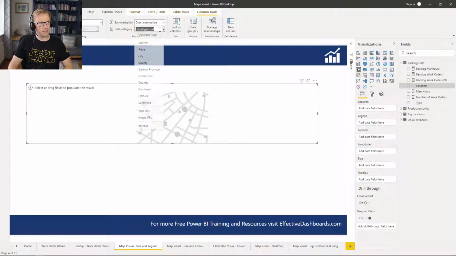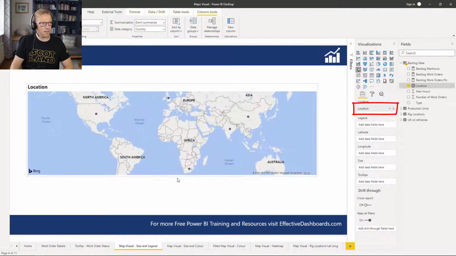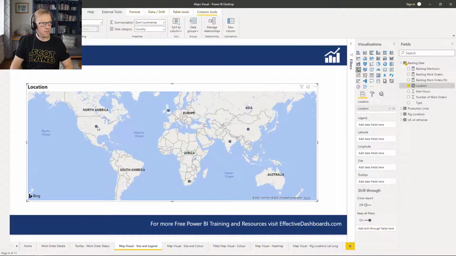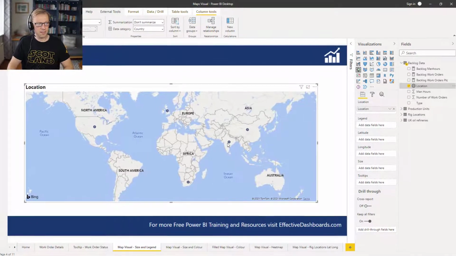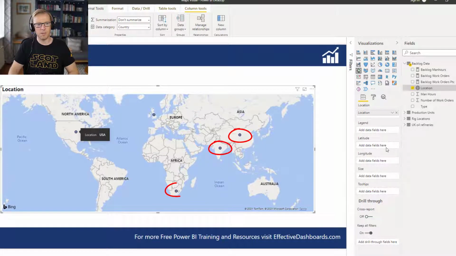So let's go in here. It's uncategorized at the moment. We want to explicitly call this location a country. It's a bit of metadata just to say that that location is a country. I'm going to do that, and once I've done that, I'm going to pull it into this location field. Straight away we can see we've got the locations identified here. At the moment there's just a little circle showing where each location is. But we can see we've got China, India, South Africa, the UK, and the US there.